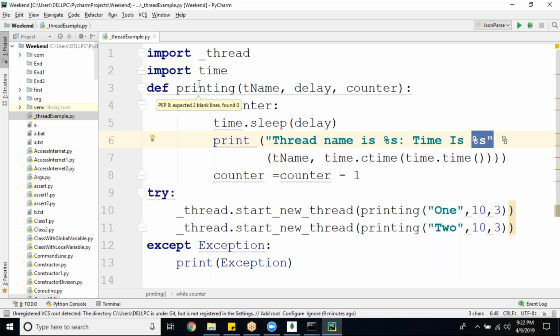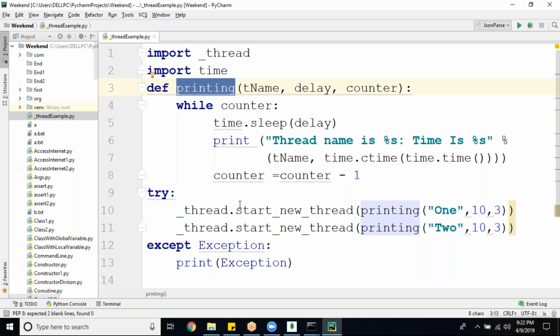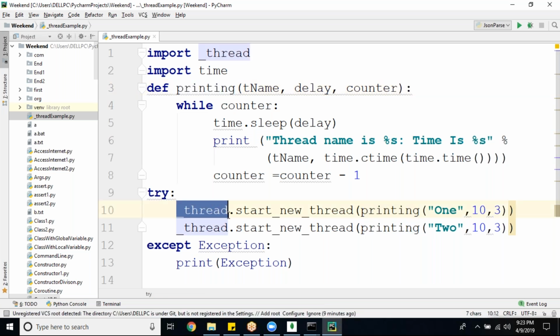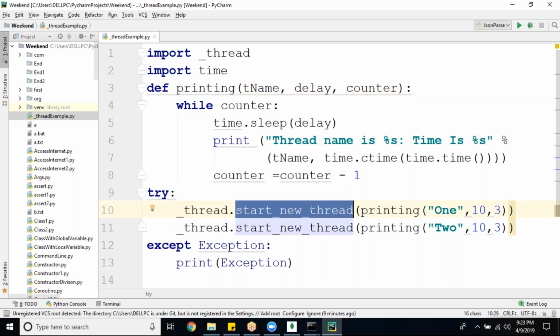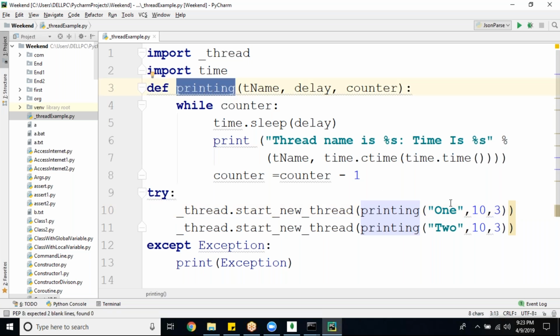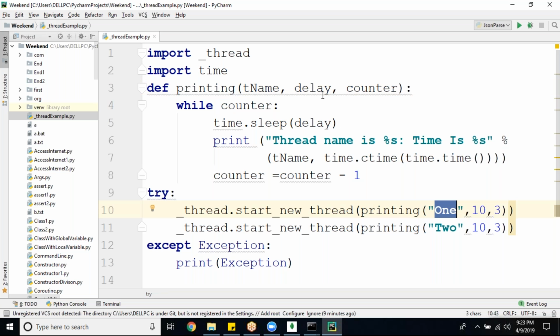Now, how do we make this particular function behave like a thread? We say _thread.start_new_thread, where this printing function is there. We pass the thread name as 1, the delay as 10 seconds, and the counter as 3. That means that operation will happen 3 times. You got my point, right?